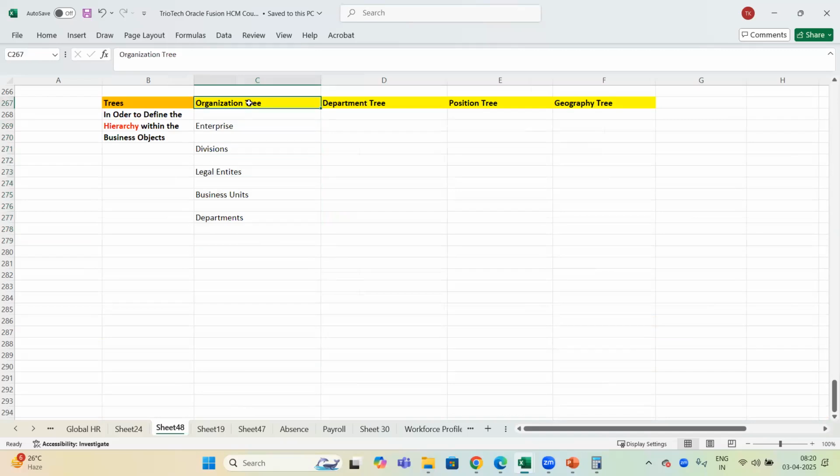In the org tree, from the top enterprise down to departments, whatever we configured, we will arrange in hierarchical order. That is the organization tree, from enterprise to departments. The entire organizational hierarchy we define in this tree concept.